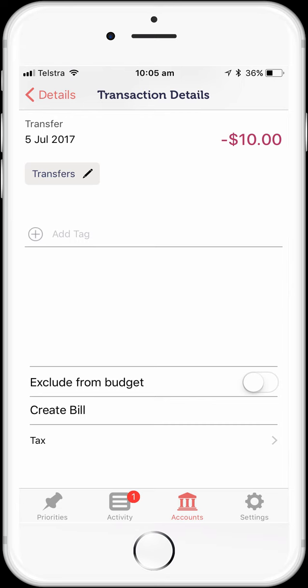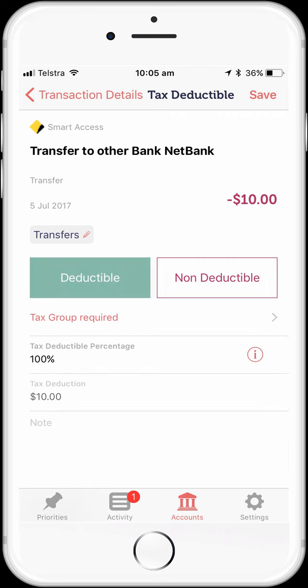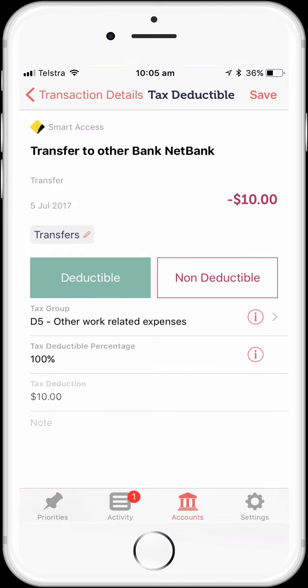At the bottom of the transaction details screen, I have a new tax option. If I select that option, I'm back at a familiar looking tax deduction details screen where I can mark the transaction as being tax deductible. Now in this case, because the transaction hasn't been flagged as being tax deductible, you'll have to select a tax deduction group based on the type of transaction. In this case, we're going to say it's a D5 other work-related expense. And we're going to leave the tax deductible percentage and the other details as they are.